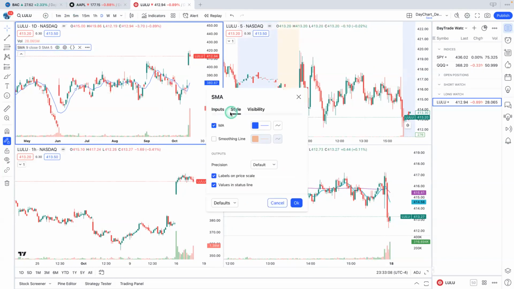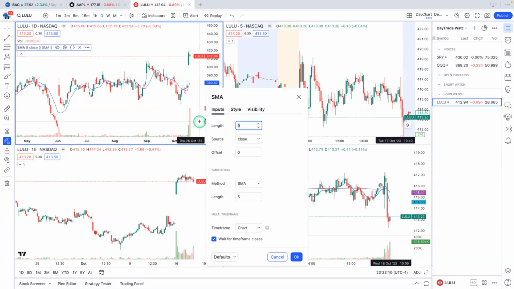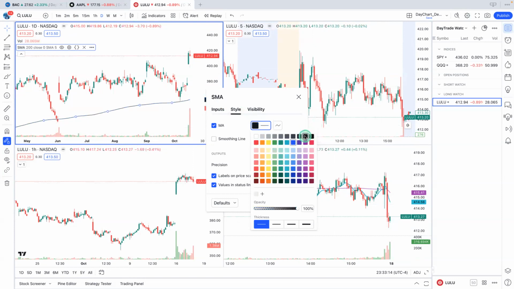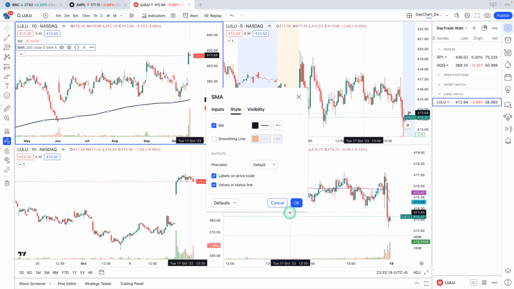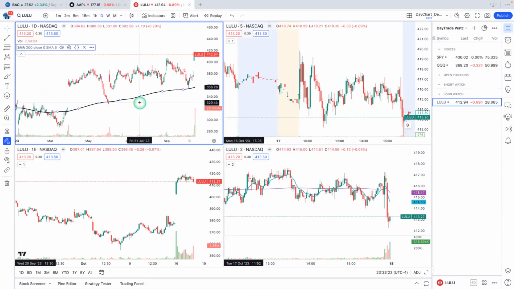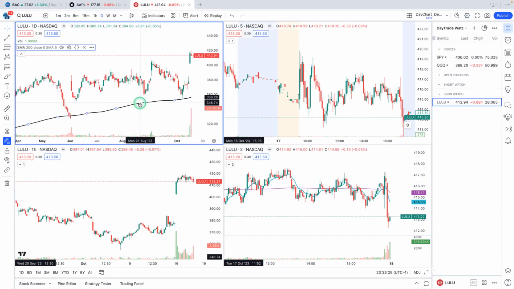And then you click on this, adjust the length, for example, 200. And you can adjust the color, say choose as black. You can see down this is black, and make it thicker, and then click OK. So that is done. All right. So that's how you add a moving average, a simple moving average, right? So with that, you can do the settings for adding the indicators for the rest of the charts.